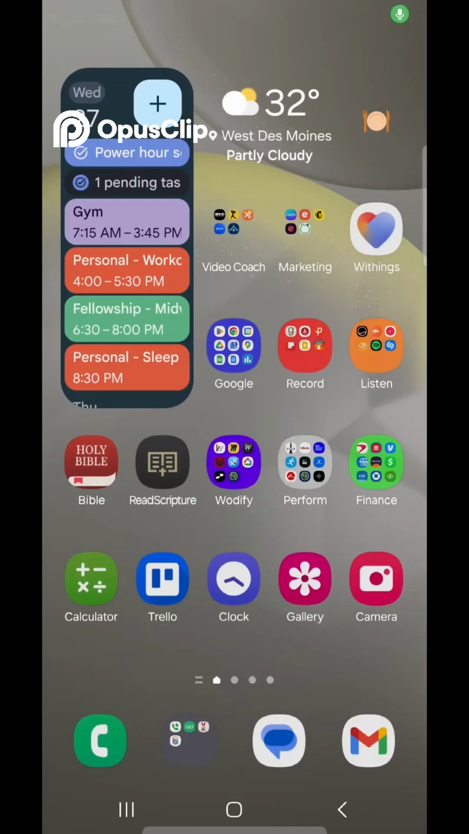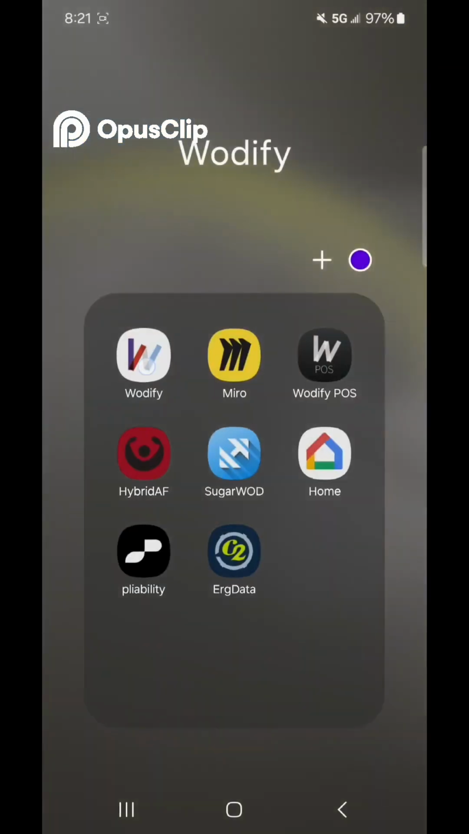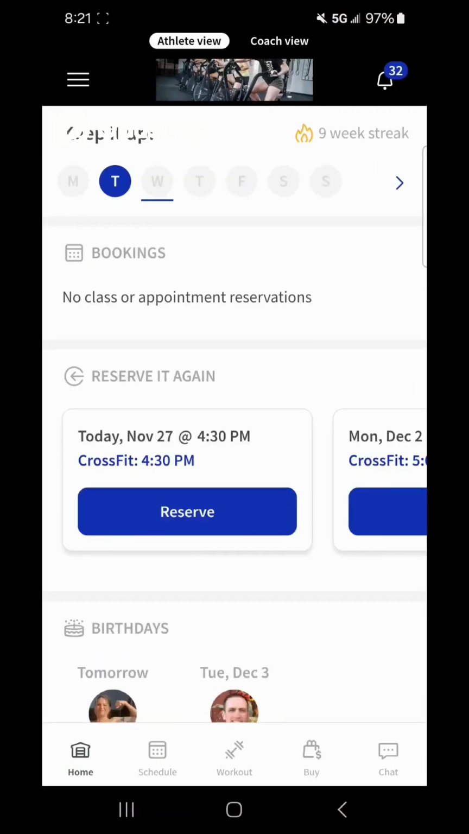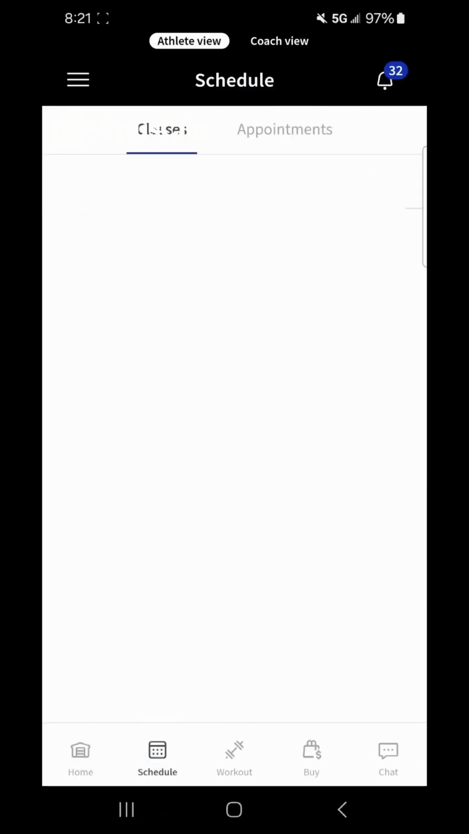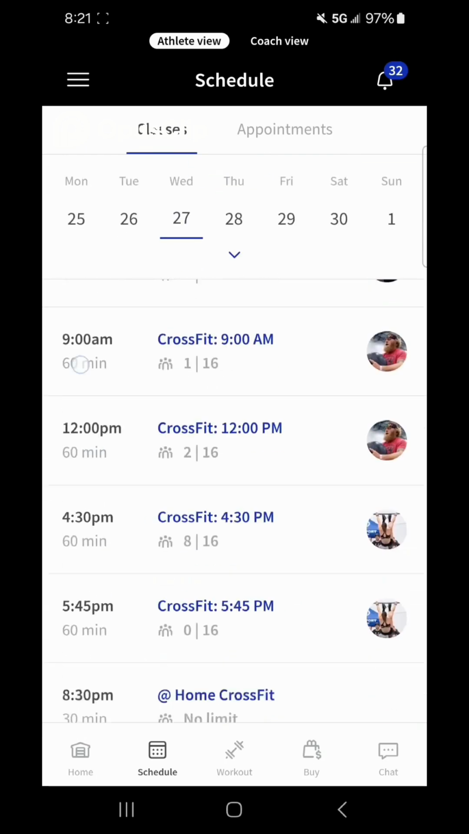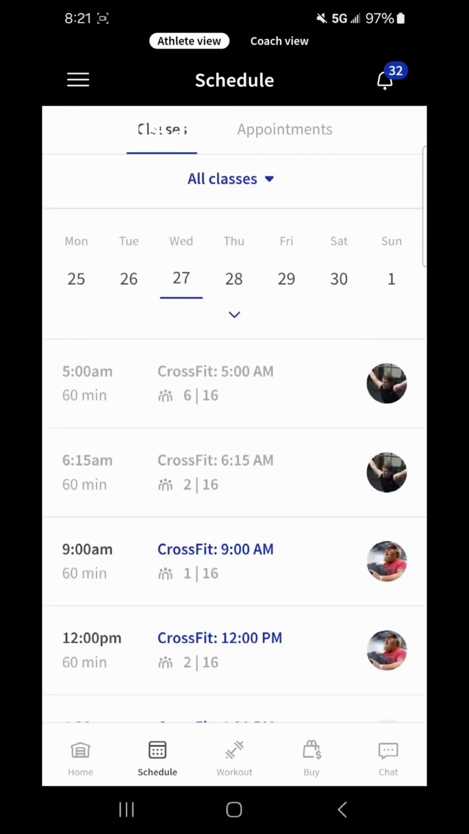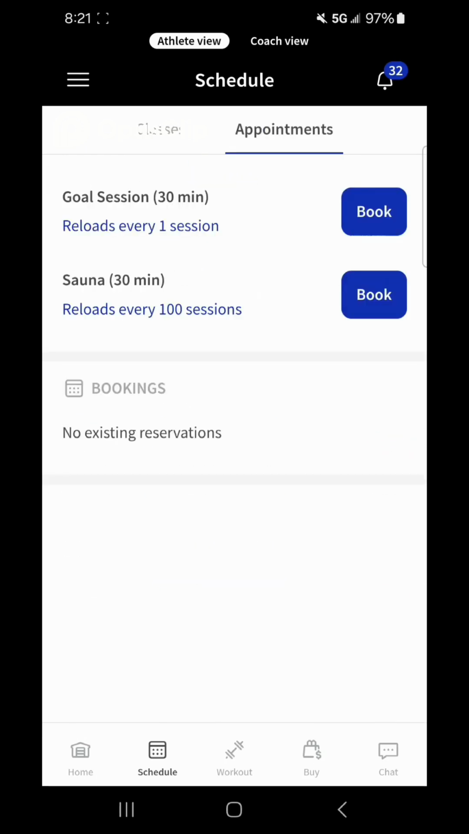So I just wanted to show you how to access your sauna membership and appointment setting. You'll go to your Wodify. Typically, Wodify will open up to your home page or the schedule. What you'll want to do is just click on schedule. And instead of being in your classes like you're used to, you're just going to click on appointments. In the appointments, anything that you have an appointment-based membership for will show up here. Just go ahead and click on Sauna for booking.